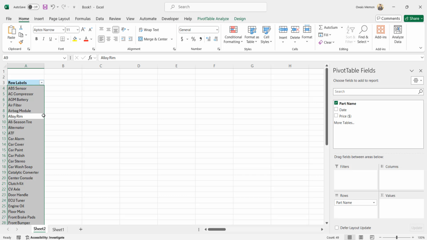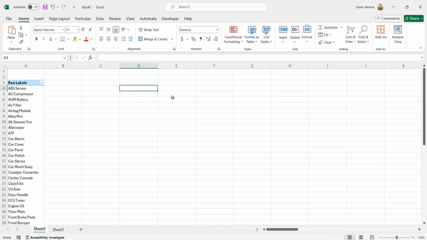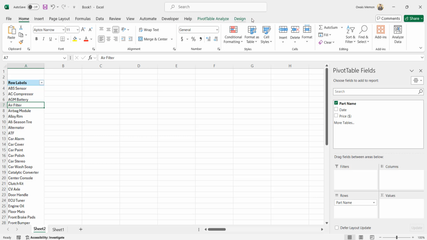Now, you will notice that when I click this white area, my fields go away and all the options pertaining to the pivot also vanish. So you have to keep your cursor in the pivot area. Then you will see the pivot options on the top as well and the pivot fields on the right as well.